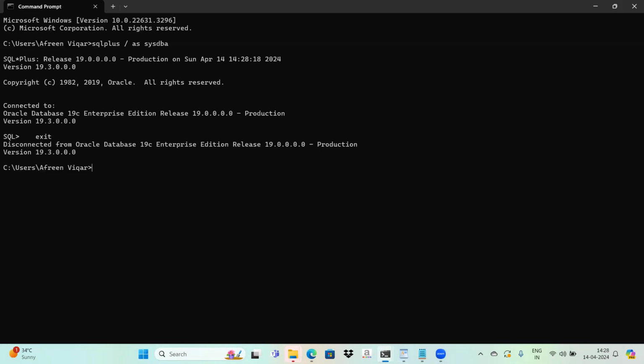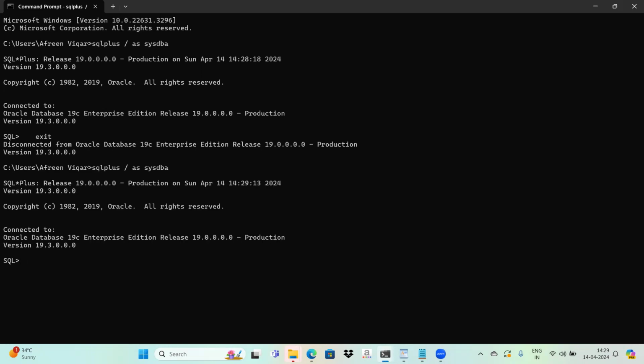Before taking the RMAN backup, you have to put your database in archive log mode. First, you need to check whether your database is in archive log mode or not. Once you enable archive log mode in the database, all the archive logs will be stored and those archive logs can be backed up. I will show you where to find this archive log. For checking whether the database is in archive log mode or not, you have to type archive log list.